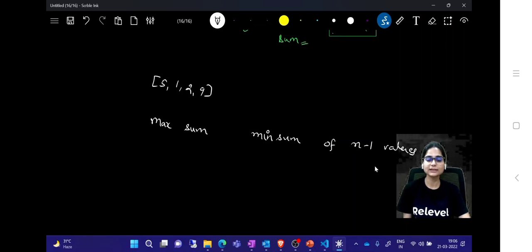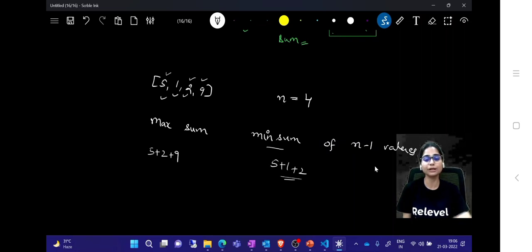What is the value of n? The total number of values which we have is 4. It is saying just pick 3 values which is going to give you the maximum sum. If you pick these 3 values, 5, 2 and 9, you will get the maximum sum. For the minimum sum, you just pick 3 smaller values, which will return the minimum sum. So how can you do it?